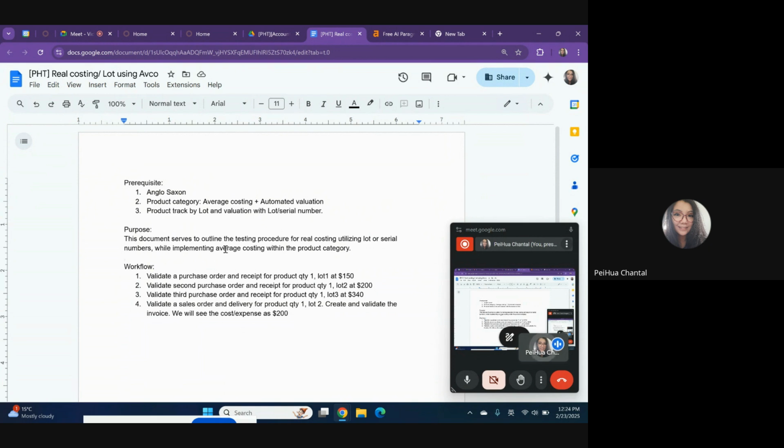And we are going to use the average costing in the product category and see if Odoo prioritizes using the real costing for lot. The workflow is that we're going to create 3 different purchase orders where we have different lot numbers and different prices. As we do the delivery, we want to see if Odoo catches the real costing where we are doing the lot too. And with the average costing, basically, when you have different costs, Odoo would average out a cost. However, we want to see if Odoo would take into consideration a specific lot number with a specific cost.